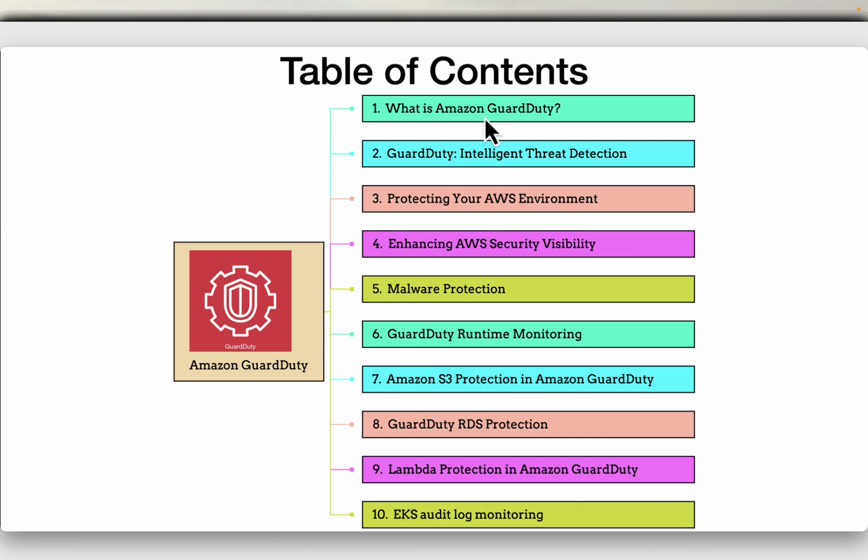So the first 4 slides will be about GuardDuty, what the service does and what all benefits it provides, and something about enhancing your security posture. And slides 5, 6, 7, 8, 9 and 10, those last 6, will be about all those features one by one. So the first 4 will be more about what GuardDuty is, what it does and all.